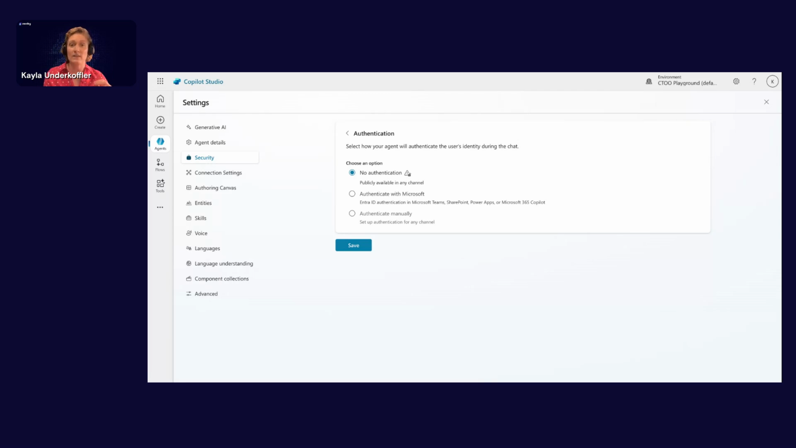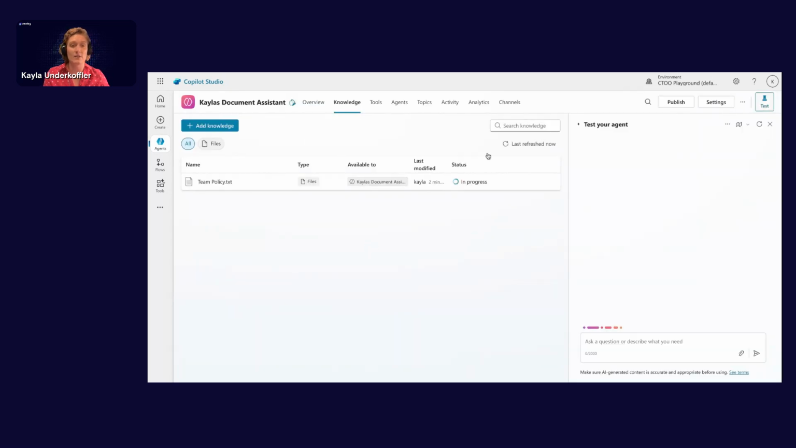Anyone can interact with this agent if you have the no authentication setting. So we're going to leave this the default. That is the recommended choice for this setting. And we're not going to go through any of these, but you can see, as you're going through, the amount of options you would have to customize the configuration.